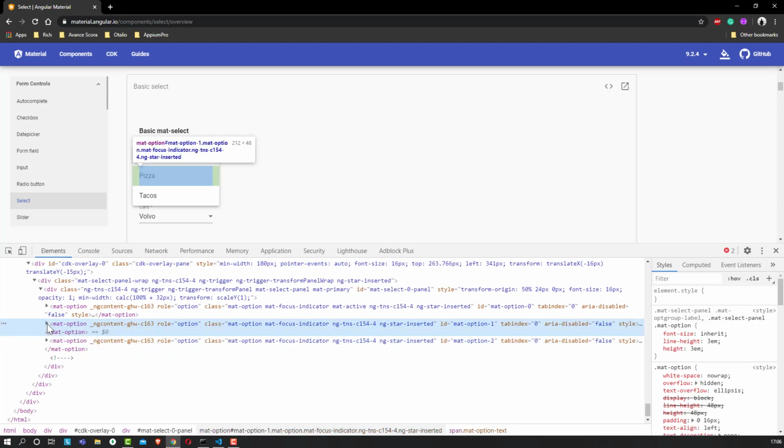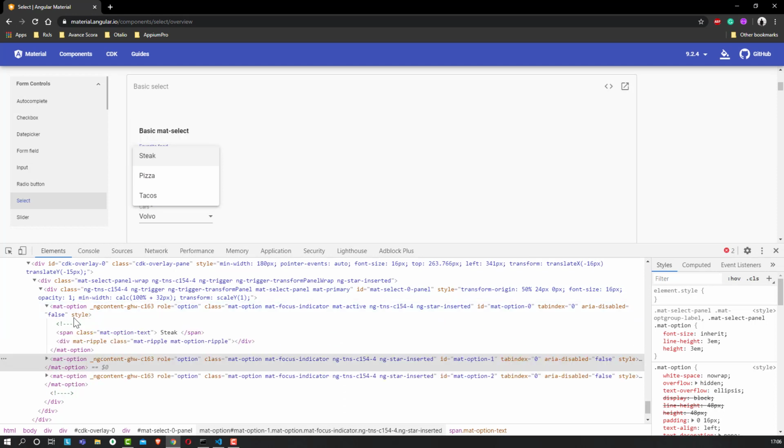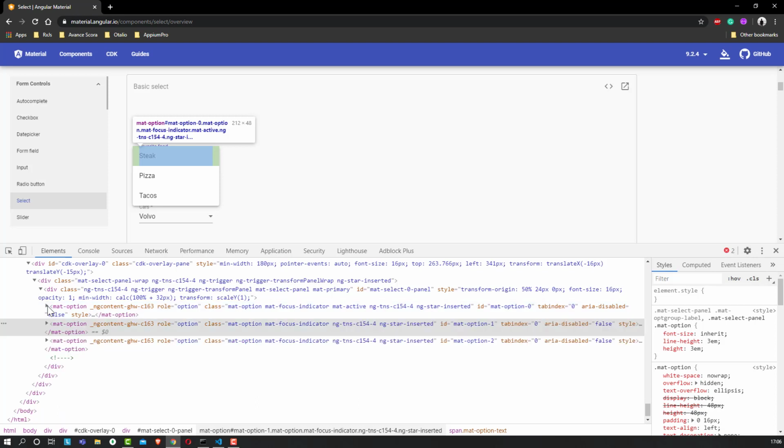So in total you have three mat-options, here one, two, and three. These three are inside this parent div tag, right? And this parent div tag has an ID, right? So we'll use a combination of this ID, then mat-option, and then the span tag, to collect all these elements and put them into an array.